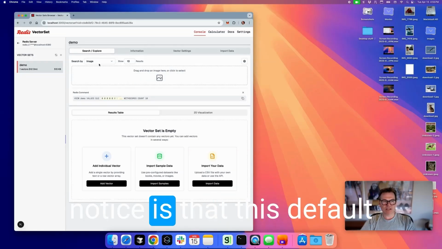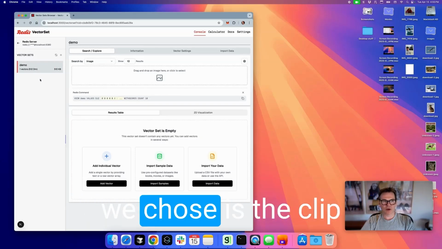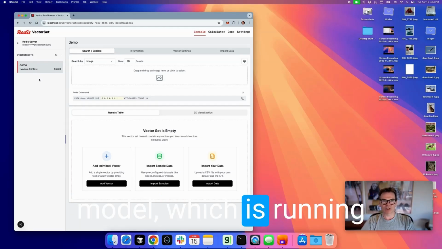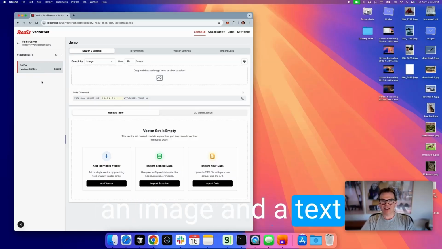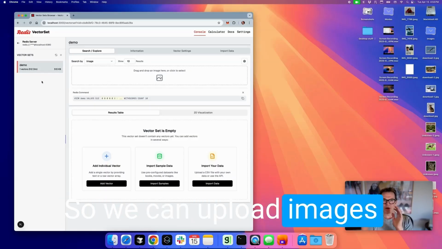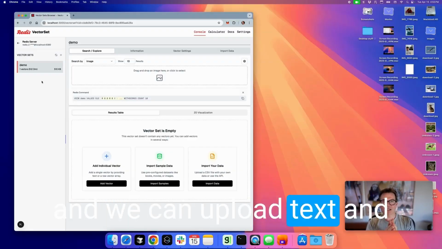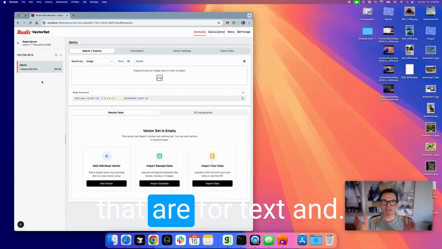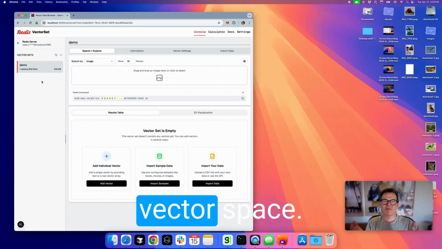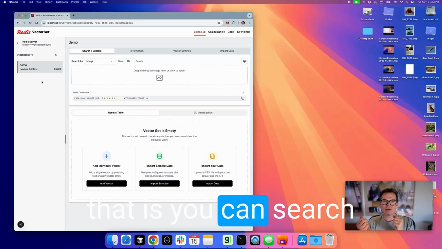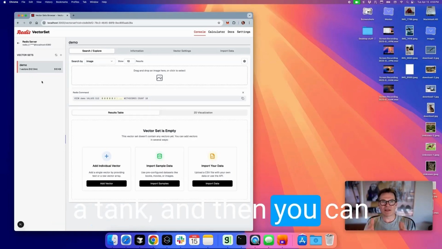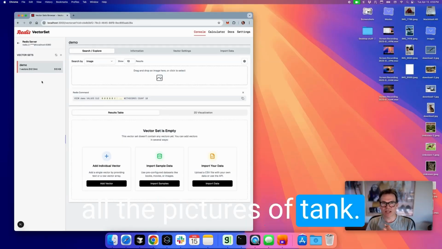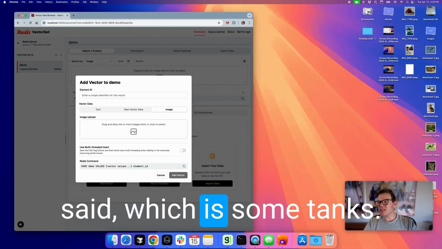First thing you're going to notice is that this default embedding model that we chose is the CLIP model, which is running locally in the browser. And the CLIP model is an image and a text multimodal model. So we can upload images and we can upload text, and it will give us embeddings that are for text and image in the same vector space. And what is handy about that is you can search for images using text. You can upload pictures of a tank, and then you can search tank and it'll find all the pictures of tank. So I'm going to add what I just said, which is some tanks.